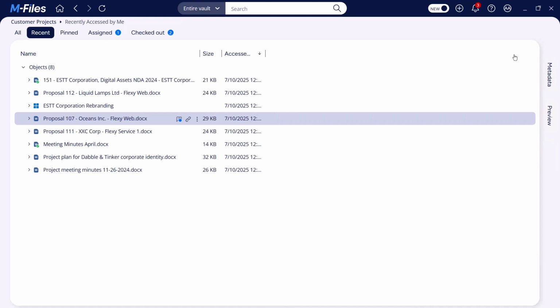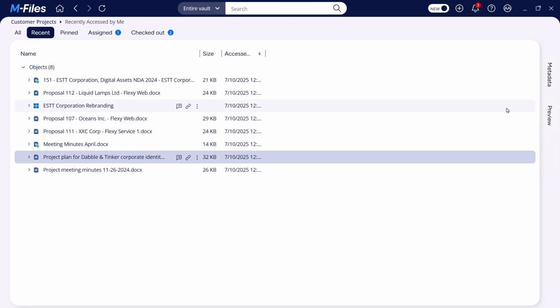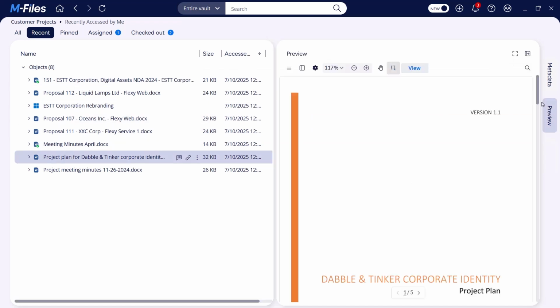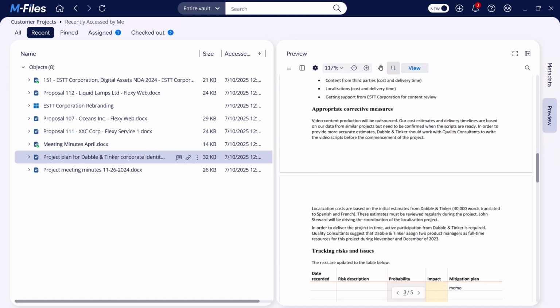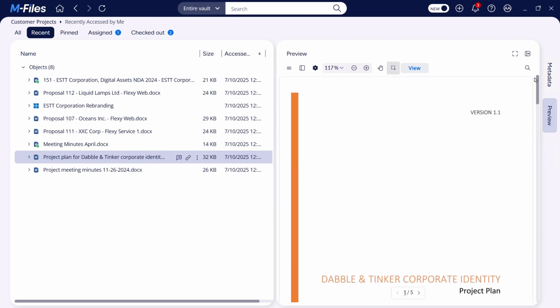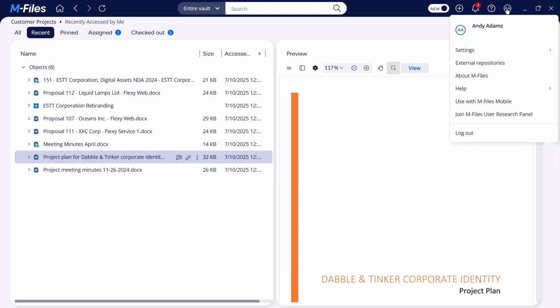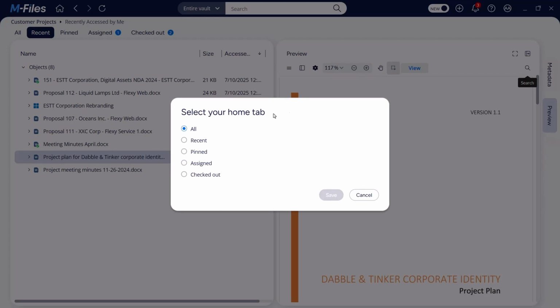Below the metadata tab, you can find the preview tab. Here, you can view the document contents without opening it in a window of its own. The last thing we'll be looking at is the user menu. Here, you can find more functions that you might find helpful. For instance, you can change the interface or the default language, or change the default landing page to one you prefer.